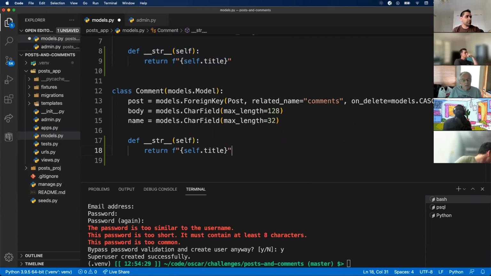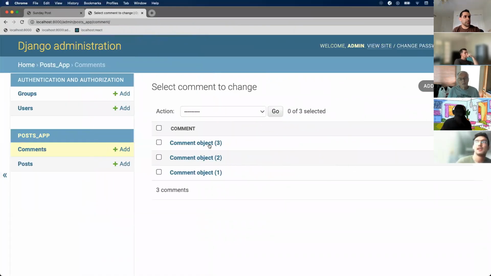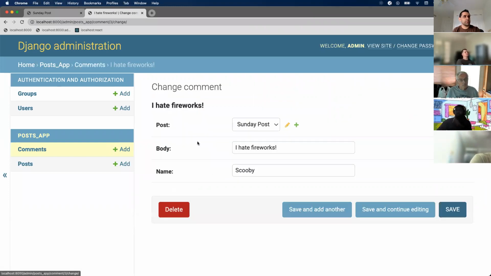Okay, copy and paste. Let's just make this the body of the comment. So if I go here and refresh, now that I added a dunder string method, notice I actually see the content of the comment. If I click on a comment, it shows me the body of the comment.